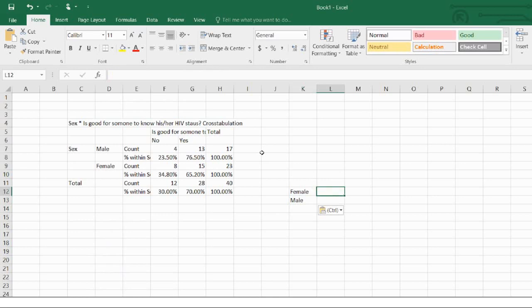Then so that's a 4 there. Then I'll say this is a 23.5%. Then here is going to be 13. Then this is going to be 76.50%.